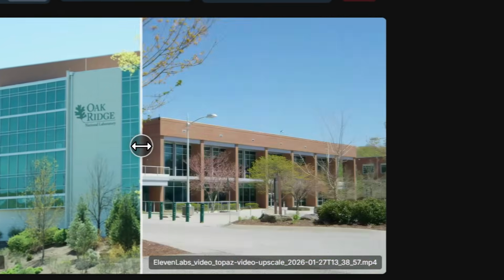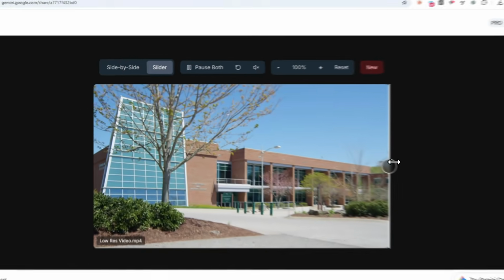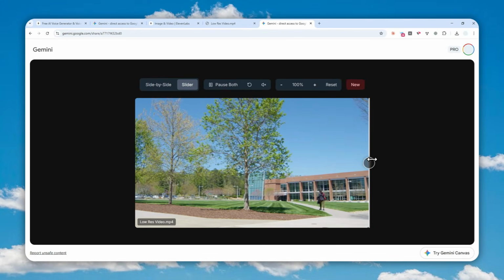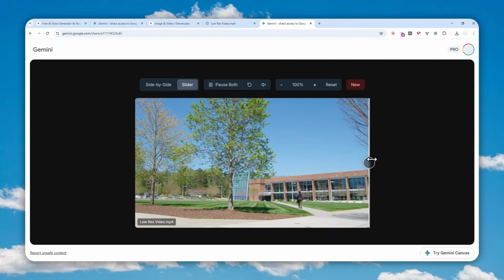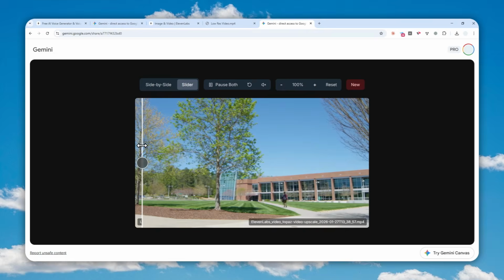You can definitely use ElevenLabs to upscale low resolution or low frame rate video using the Topaz Labs model. So yeah, that's basically it.